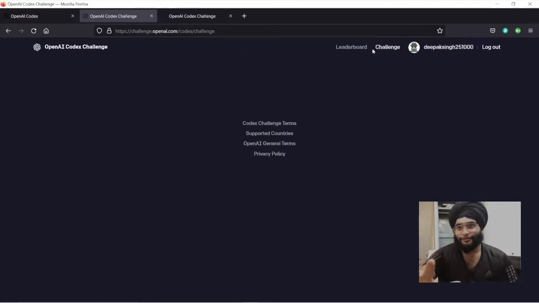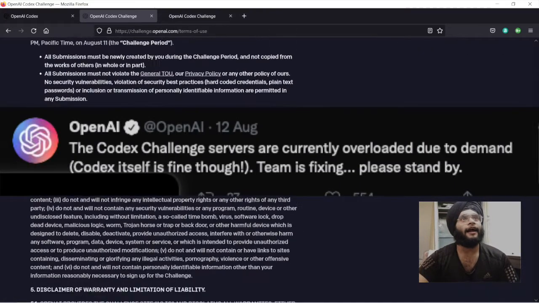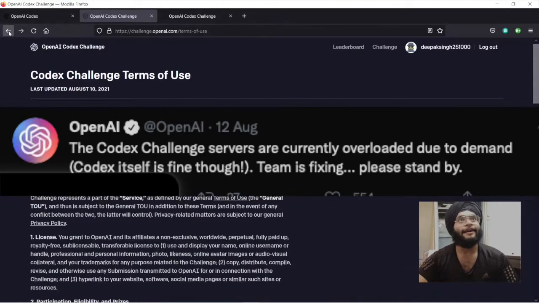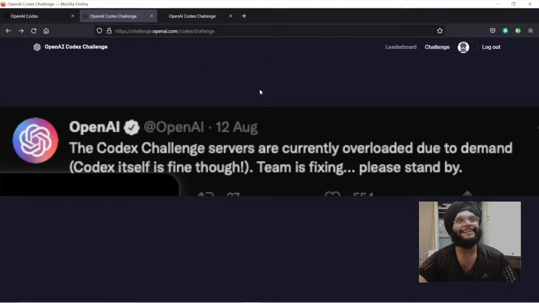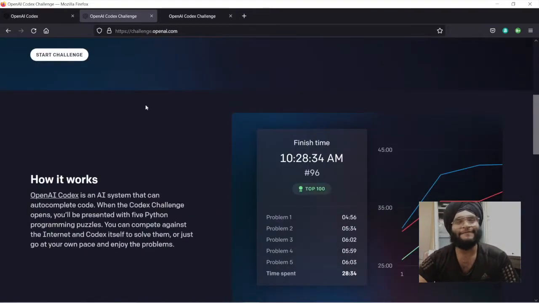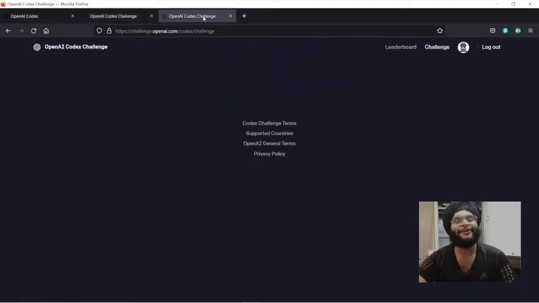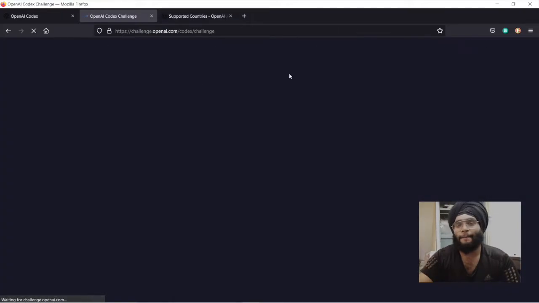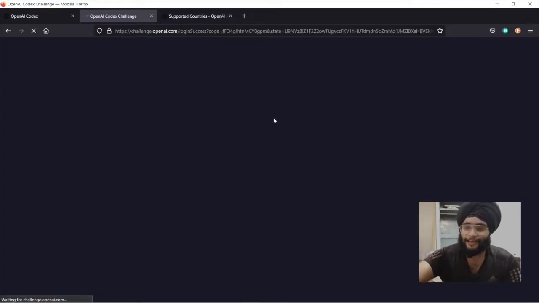Let me just talk about the OpenAI Codex challenge. It's really infuriating. They even tweeted that because of the demand, the server isn't working. Also, one of my favorite comments was they coded the server with the Codex, that's why it's not working. But that was the issue. Later they fixed it. But other than that, the challenge was okay.